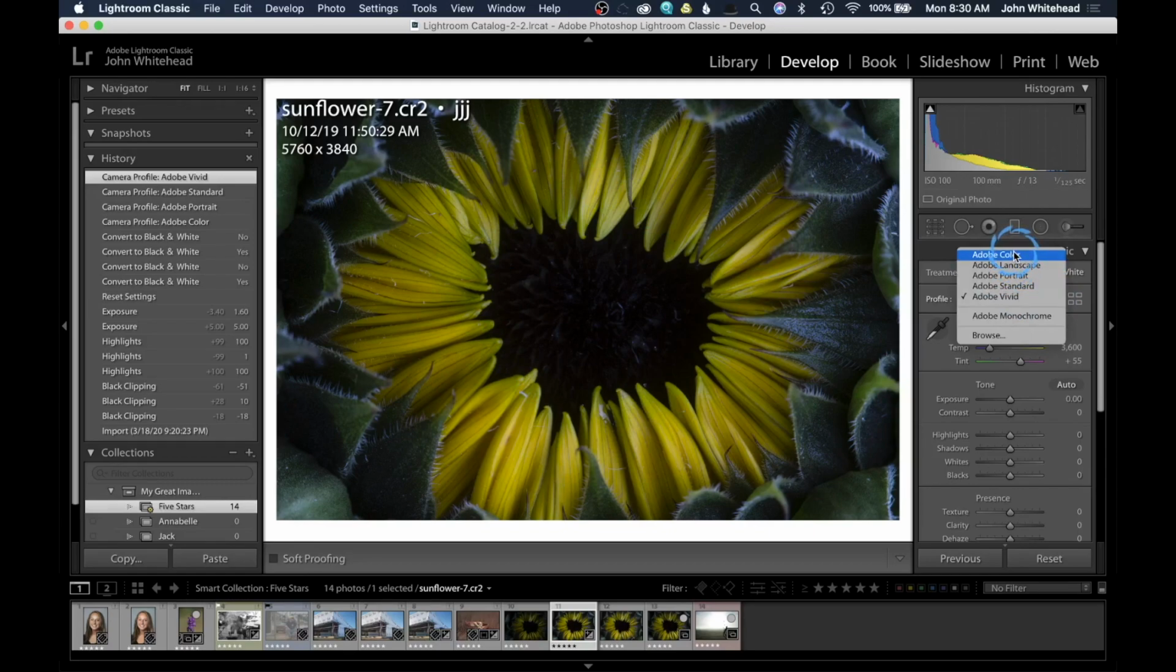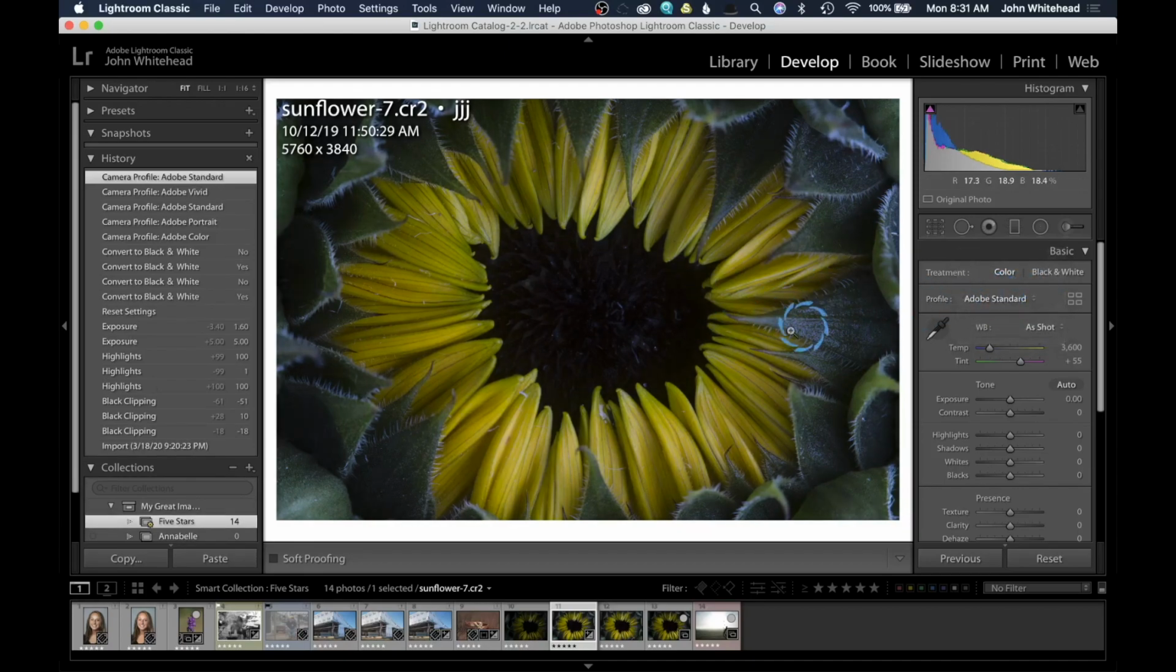There's no right or wrong one. I usually use standard. I tend to like less saturated images, but it's always up to you as to what camera profile that you use and how they're used.